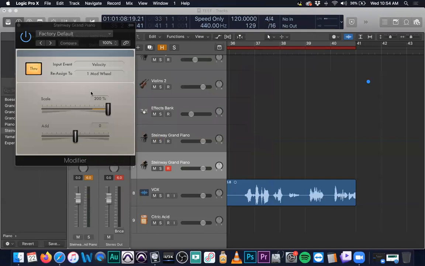Let's take a look at modifier. So not much going on there, but what this allows me to do is now modify the controls, things like a pitch bend or a mod wheel. So yeah, now I can assign other effects to other controllers on my MIDI keyboard or my USB keyboard.